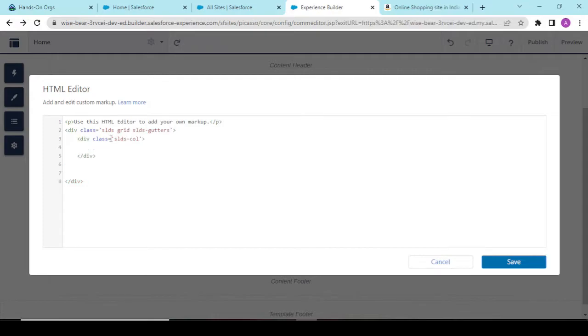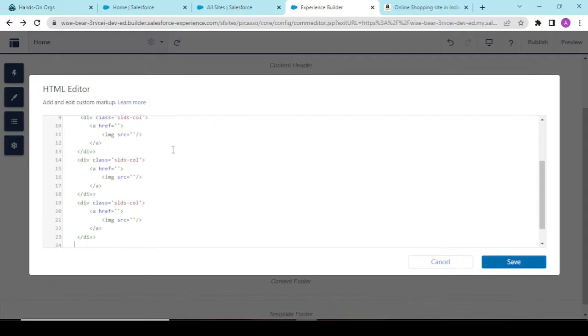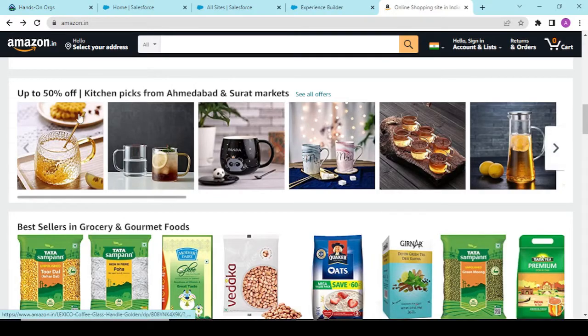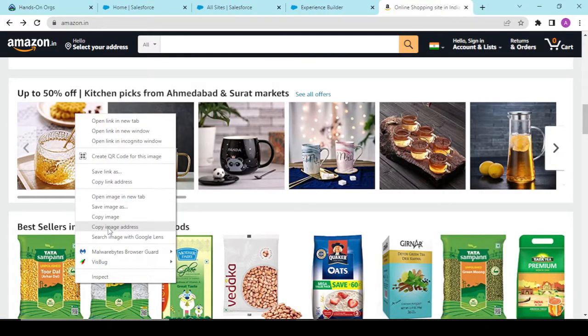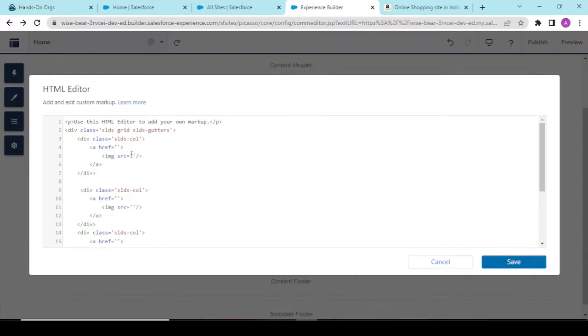So we would be having some columns, and in those columns we would be having some anchor tags and some images, and this. So yeah, this is the blueprint of one div, and we could have many divs as per our requirement. Guys, this is just for your understanding of how this HTML editor is of great use.